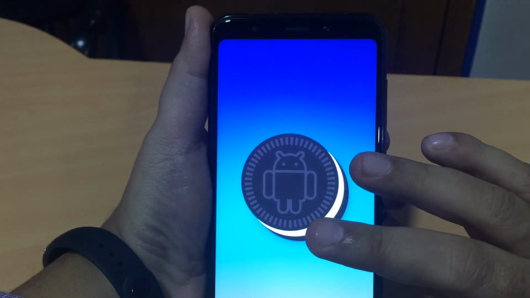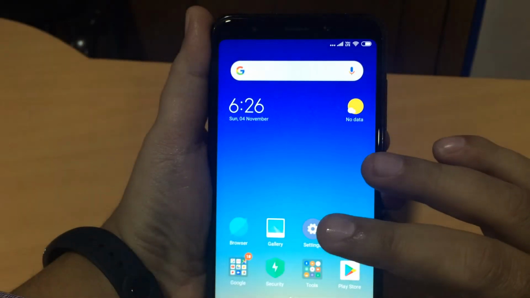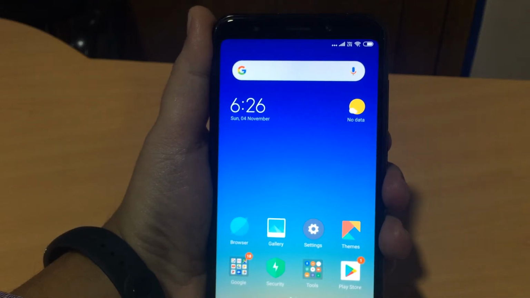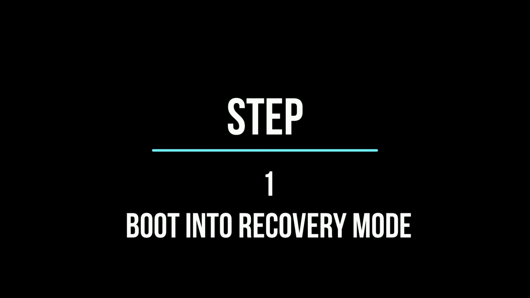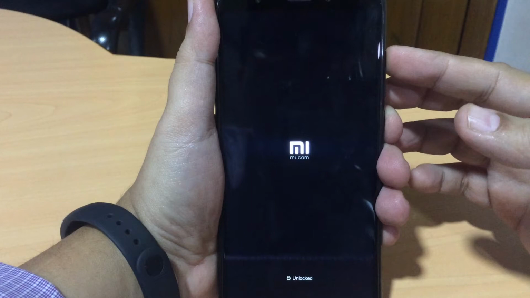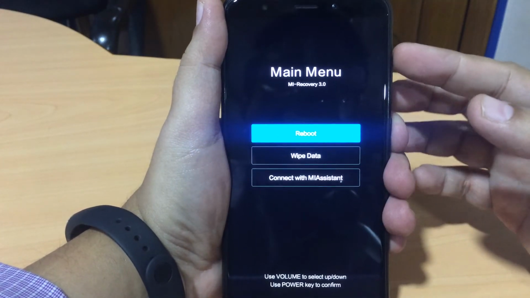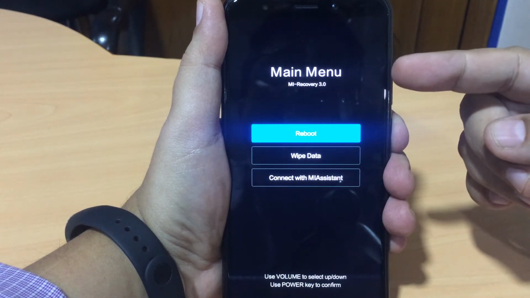Now we are going to flash this ROM to Android Pie. I'll show you a very easy and very simple method. Just one file you need, that's all. So let's go into the TWRP mode or the recovery mode. See, you will get this screen when you boot into the recovery mode.